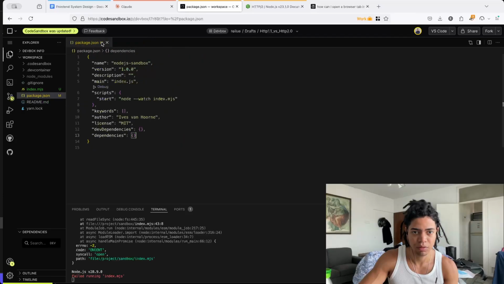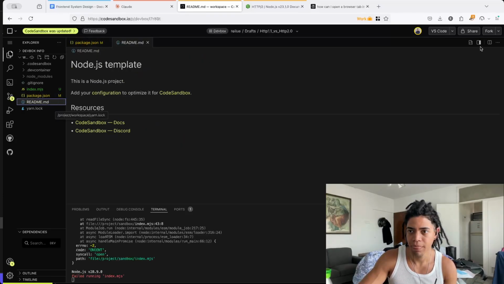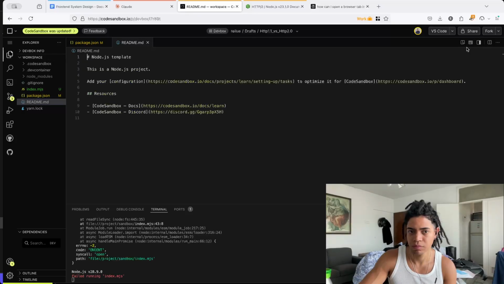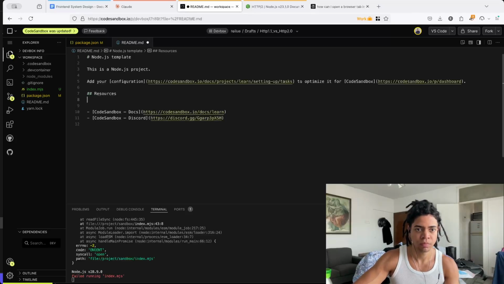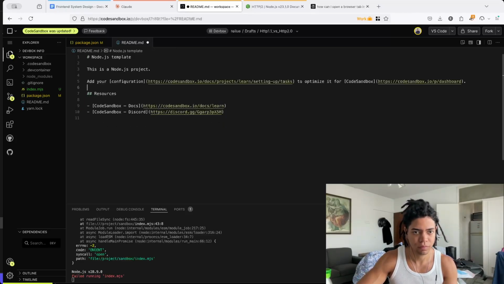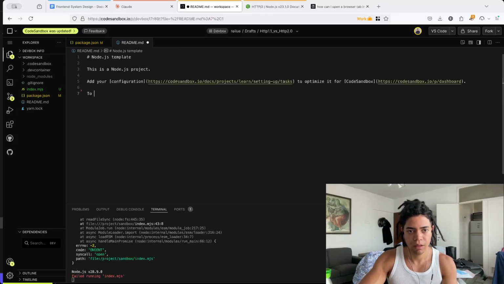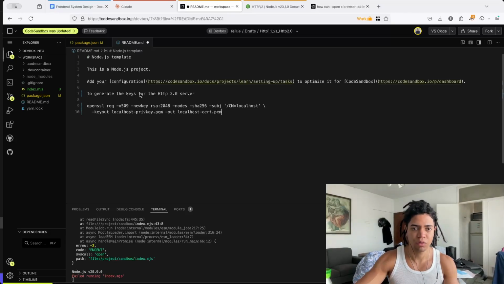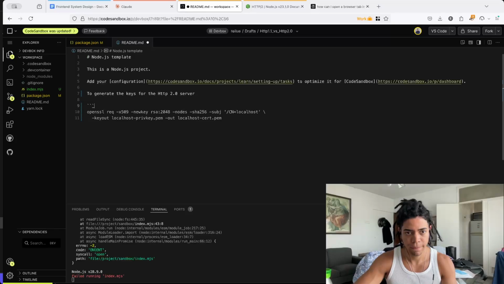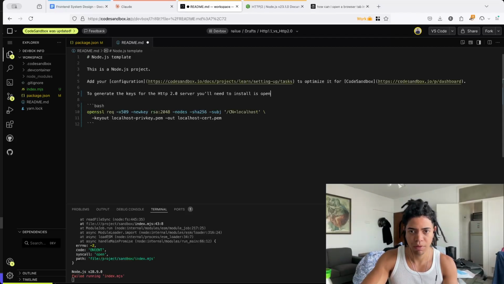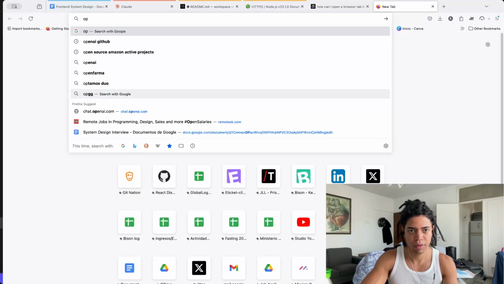No, I don't want to open the preview, bro. What I want to open is the... exactly, to generate the keys for the HTTP 2.0 server. Let's do this. This is the code here. This is now bash, right? You will need to install OpenSSL. So OpenSSL.